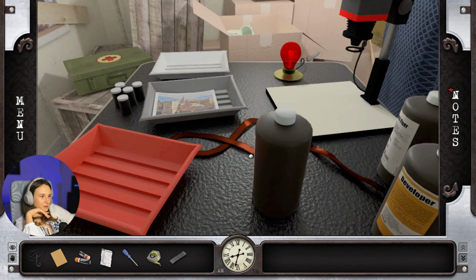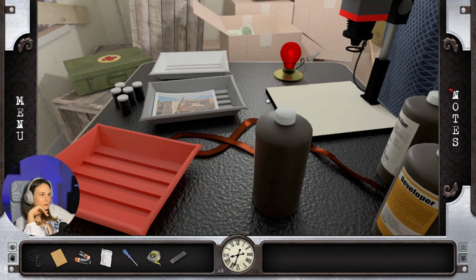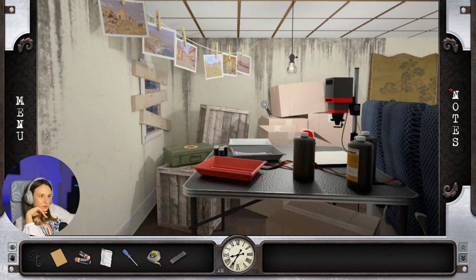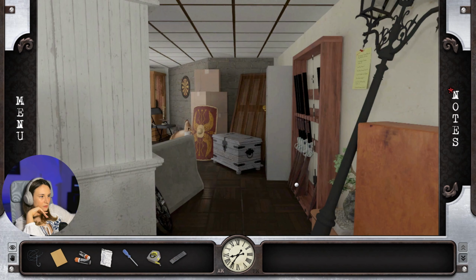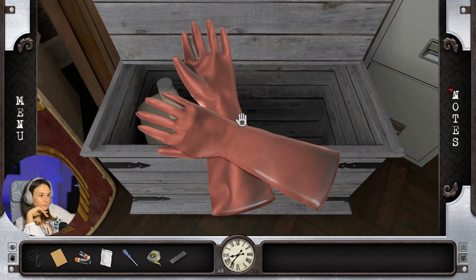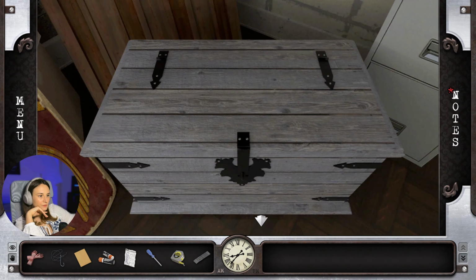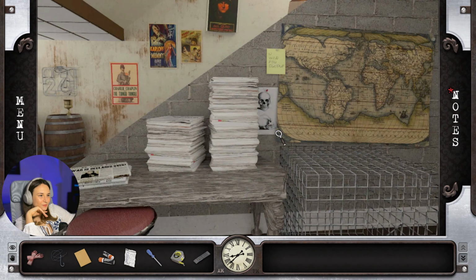Nothing in here. Granada, Spain. Developer. Anything else in here? No. Wow, more pictures. Interesting. From all the different places too. Well, now I have gloves. How does she decide what's important and what's not?